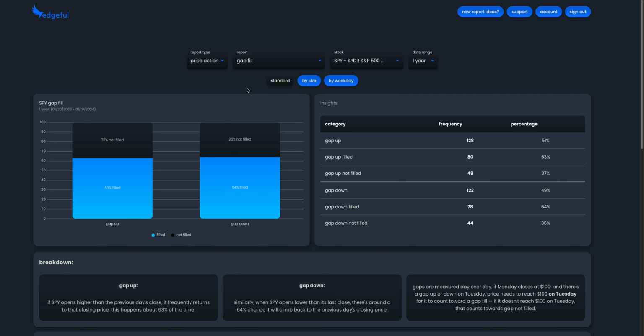And I've always kind of known, just by sitting at the screen for hours every day for a couple of years, that more often than not, SPY gaps fill the same day they're made. But I never really knew the exact percentage, or if certain days were more likely to fill, or if certain gap sizes were more likely to fill. And now I can see that.